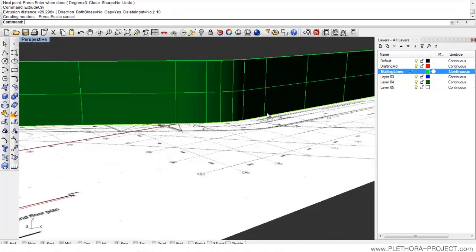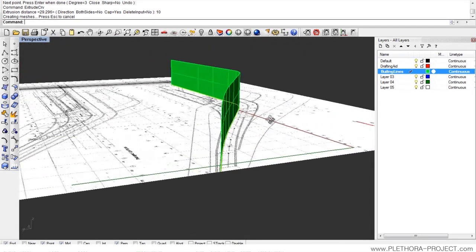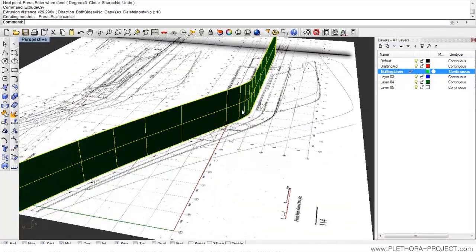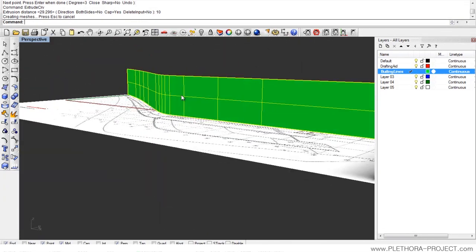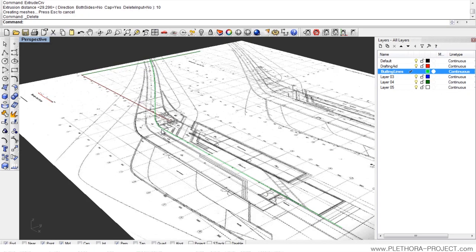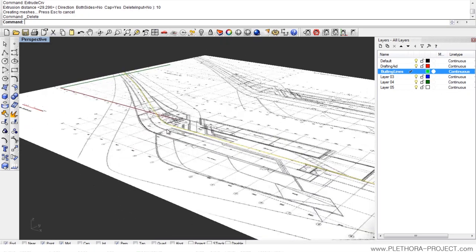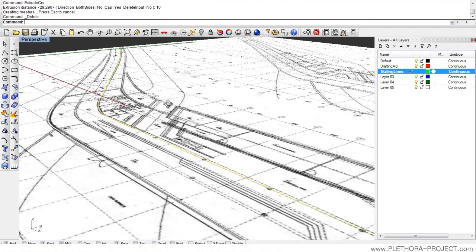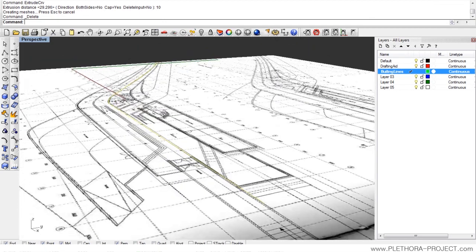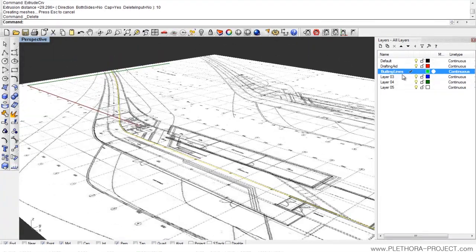You should have this kind of nice surface, a continuous surface, right? So again, what I'm doing is just checking this curve. Don't delete this curve because you will be using it again. You don't want to be deleting the curves you're working with. You can always just turn off the layer that you're working with.